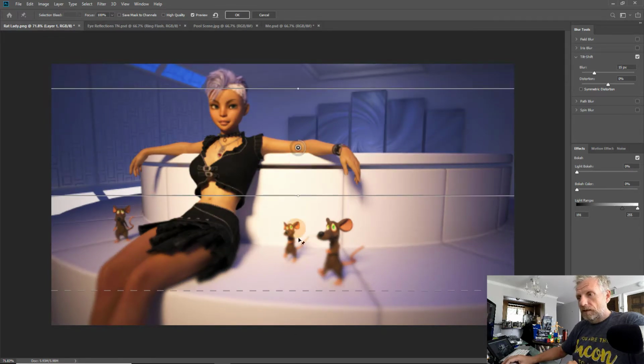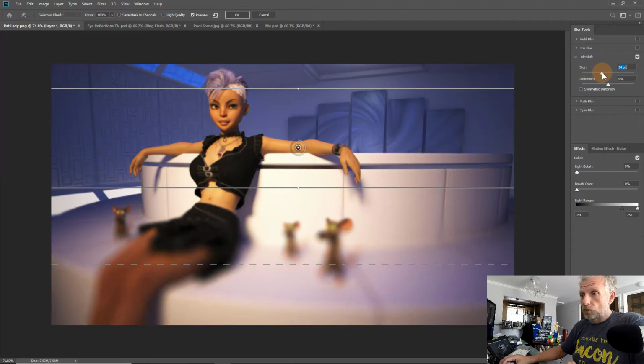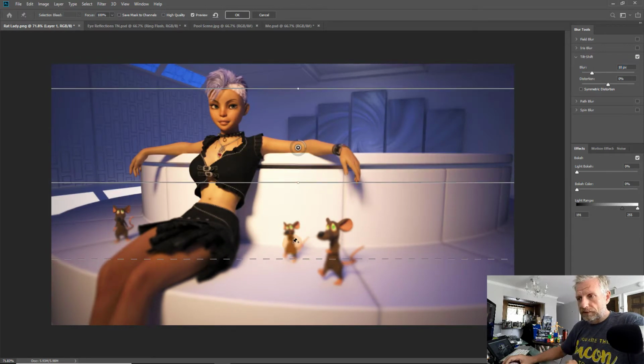So perhaps I don't want to see the mice, or I don't want to see the skirt because it's not rendered quite perfectly. It's one of those things. You can do that, and then of course adjust the blur accordingly. So make that more blurry or make that less blurry. It depends on what your image needs here. I don't want to have these mice completely out of focus, but just to overdo it, just to emphasize the effect here, maybe I will just do that.